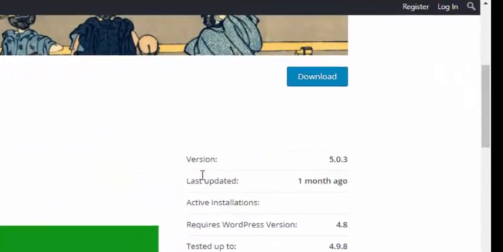The first thing I look at is when it was last updated. This plugin was updated 1 month ago. So that tells me it's been actively developed and it hasn't been abandoned by the plugin developer. You can see some plugins that haven't been updated in a year or sometimes 2 years, and they could contain outdated code that has vulnerabilities. Only install plugins that have been actively developed if you can.